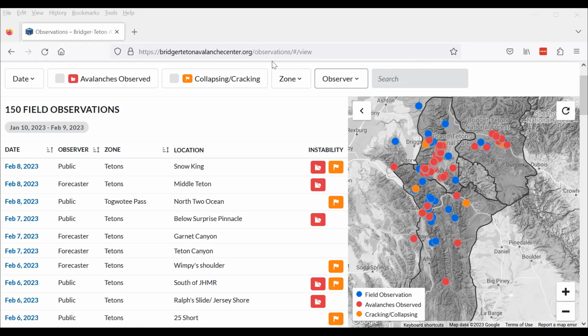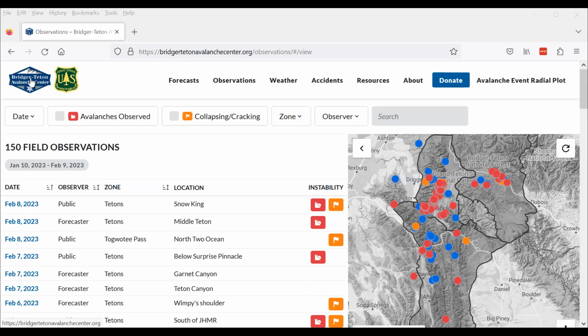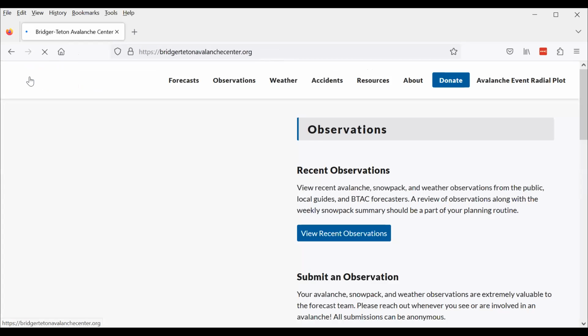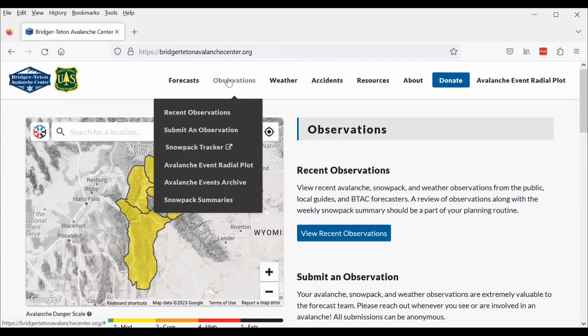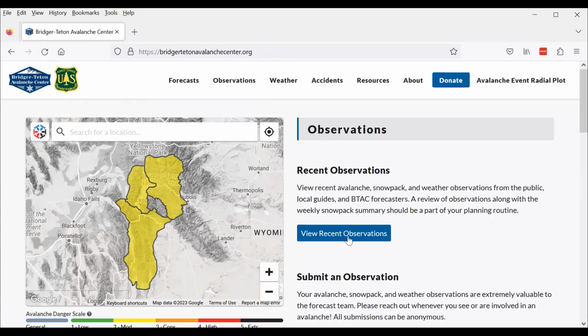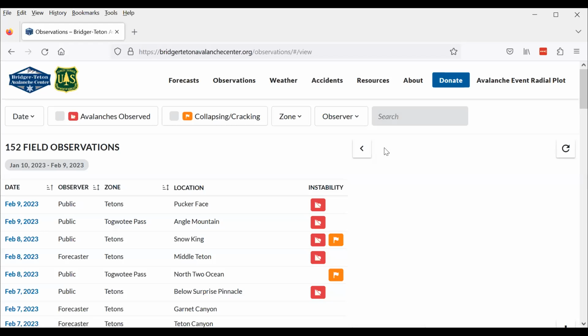So on the top part, maybe I should back out and tell you how to get there. Here's the home page. You can either go to the Observations tab and pull the recent observations, or you can just click on View Recent Observations. Once you get there, you have this toolbar at the top.